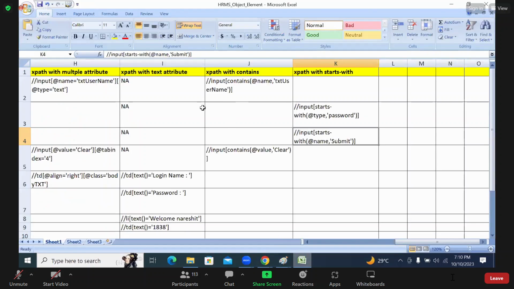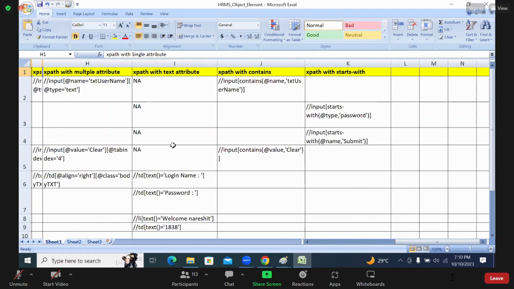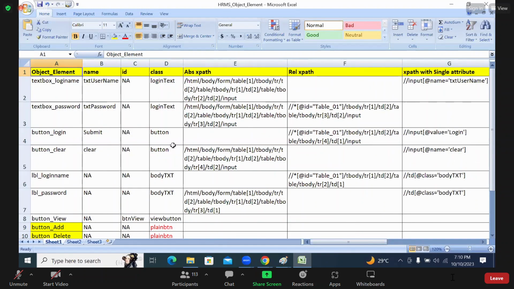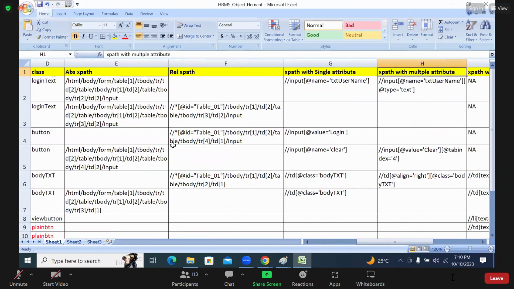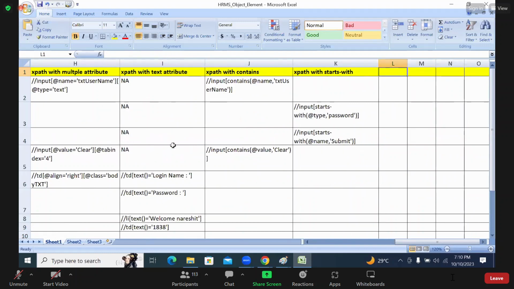But I require you guys to be prepared. You guys need to prepare this particular Excel file. Your Excel file needs to be ready for login module and PIM module. For login module, PIM module, you need to be ready with this Excel. So take name option, ID, class, and all the XPath up to starts with in your Excel file.